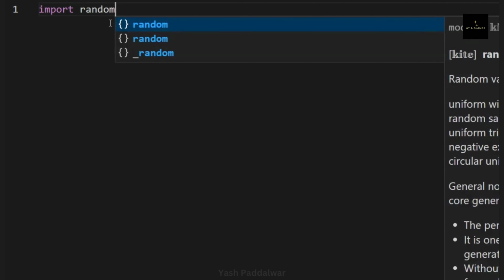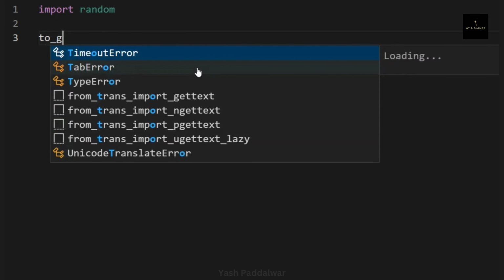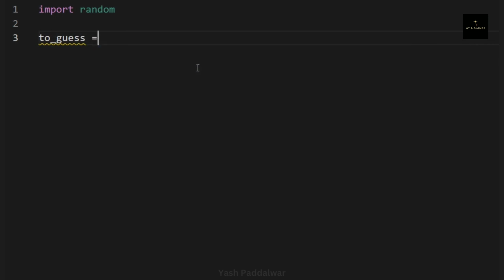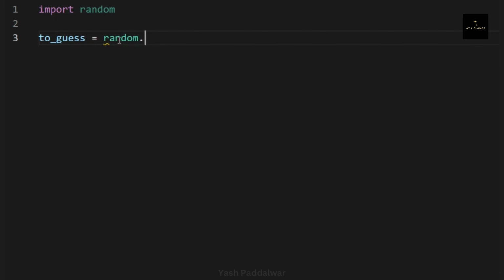So first we are going to import the relevant libraries which will be required for this particular game. So here I have imported the library random. If you have looked at my previous video which was on strong password generator, there also I have used this particular library. This library is so amazing.